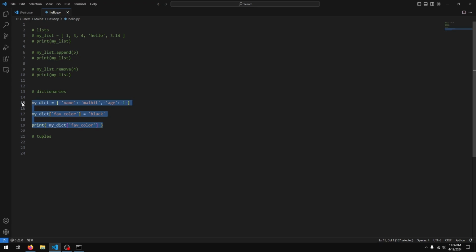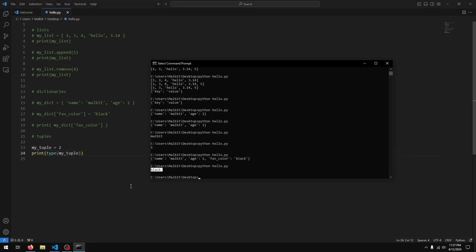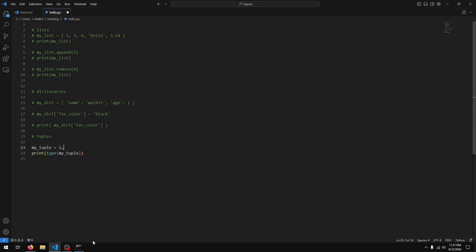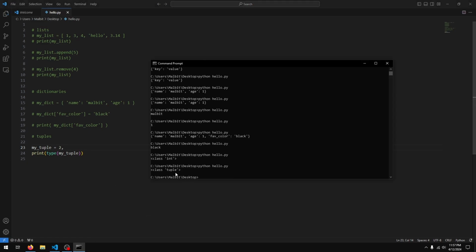And finally we have the tuple. So we create a tuple using a comma. So what I'm going to do is just create a variable here, set it equal to, and I'll just say 2. Now if I just do 2 and I do a print, print the type of the variable, you see we get int. So it's not really a tuple at the moment. To make it a tuple, I need to put in a comma. So now if I run this, we get tuple.